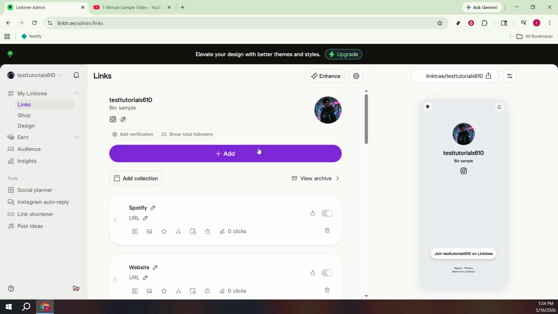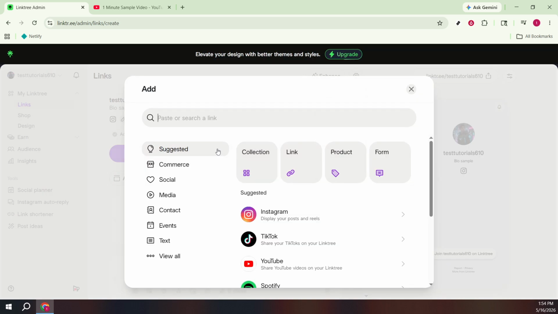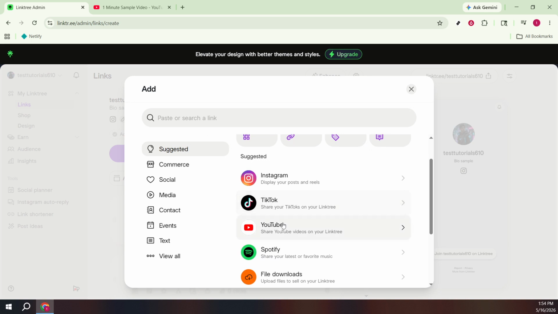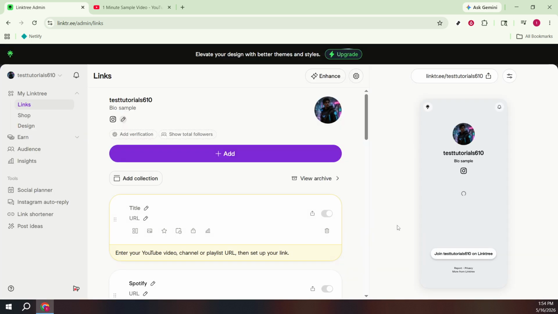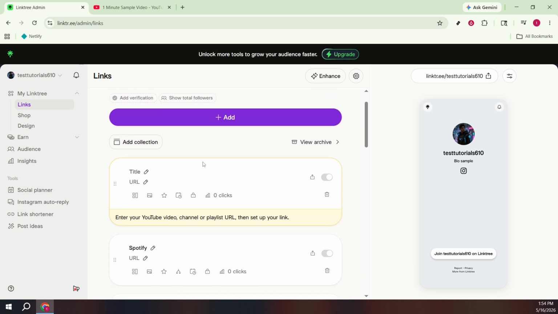Next, click Add to create something new. You'll see options for different link types. Choose YouTube. This format lets your videos appear as a polished card, often pulling in the thumbnail and title automatically once you paste a valid URL, which makes your portfolio feel more like a gallery than a list of plain links.